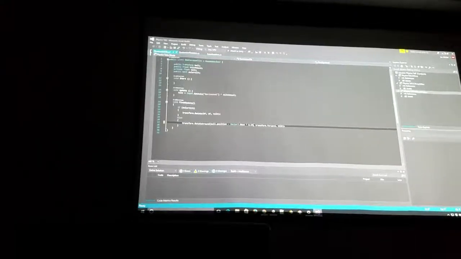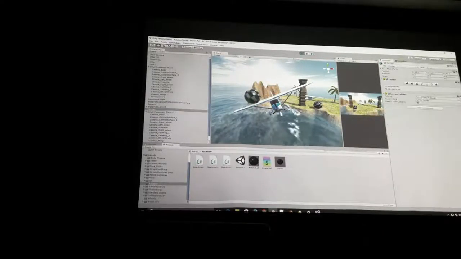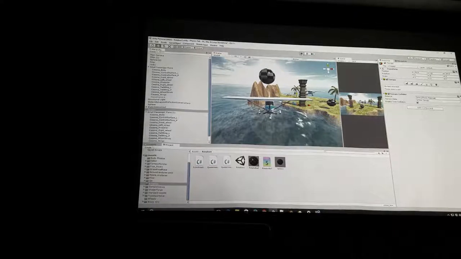So let's see what this does. I actually haven't used Unity that much. Can you change the unit size? No, it's based on a meter. Okay. So the unit's consistent.